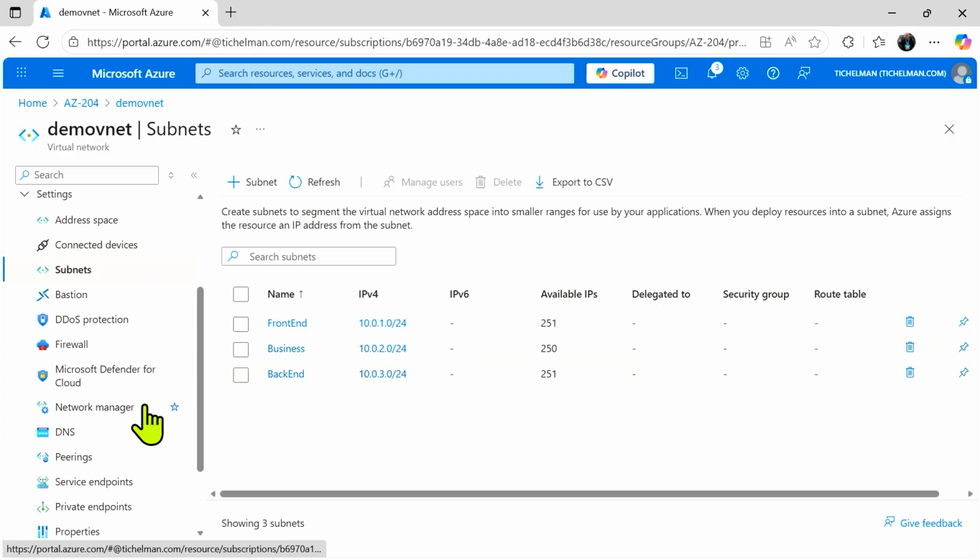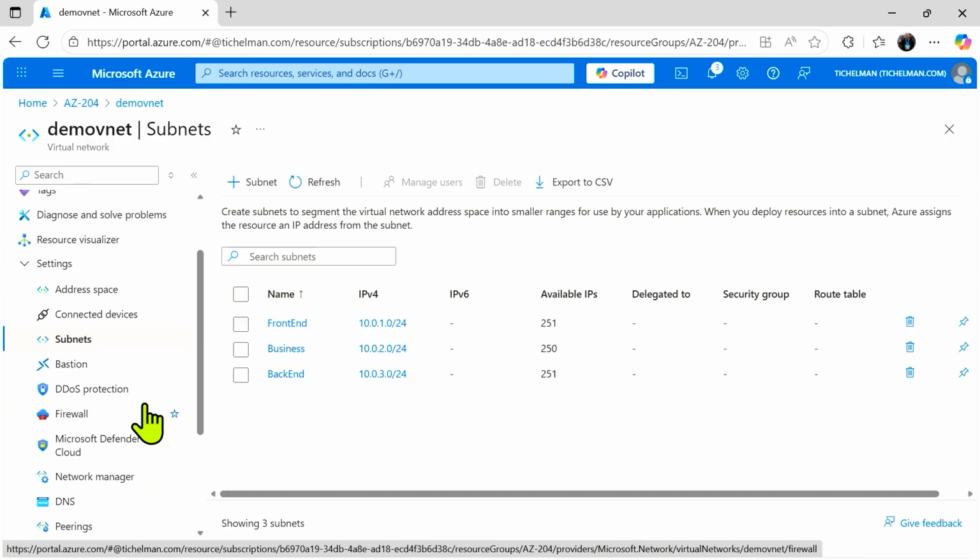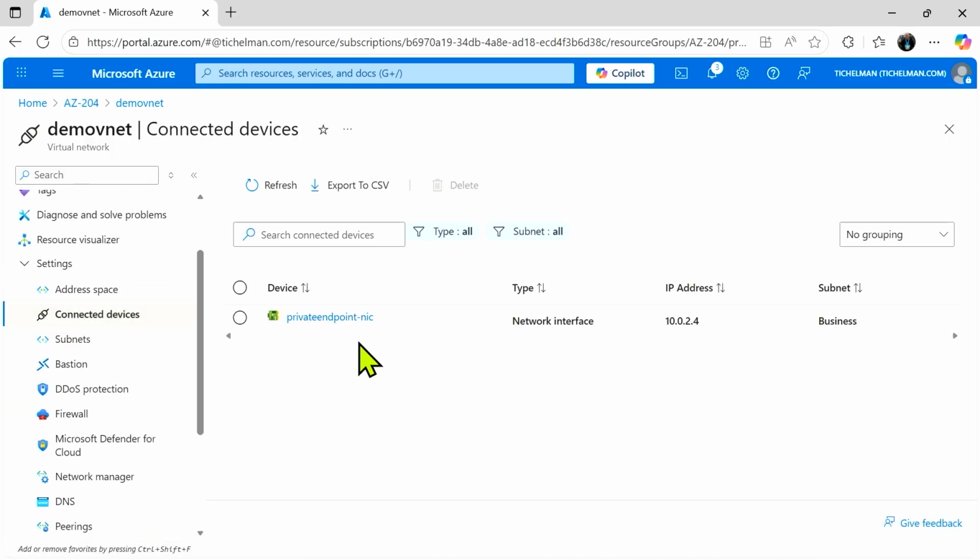And if I come down and take a look at the connected resources, you'll see that that private endpoint has got an IP address, and I had it dynamically get a DHCP address, or you could give it a specific address if you wanted to. So that's just showing you those network features.